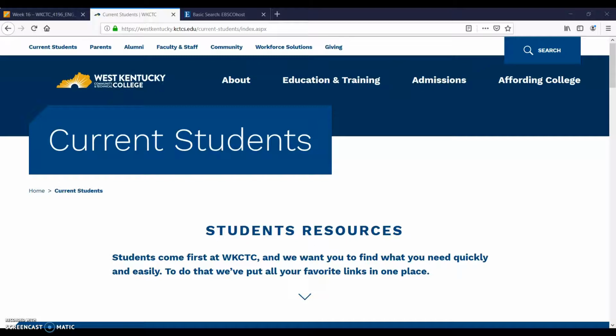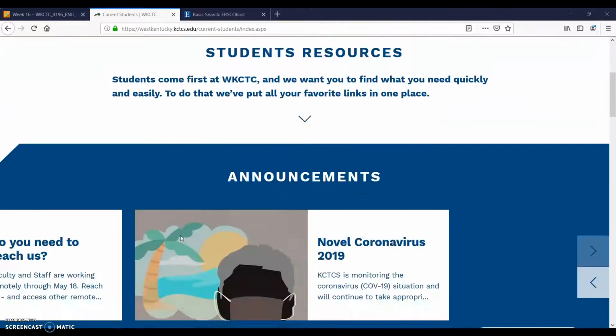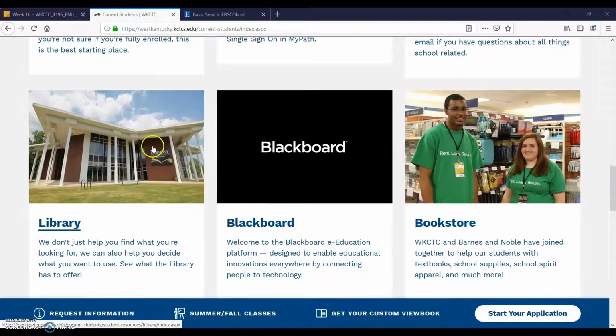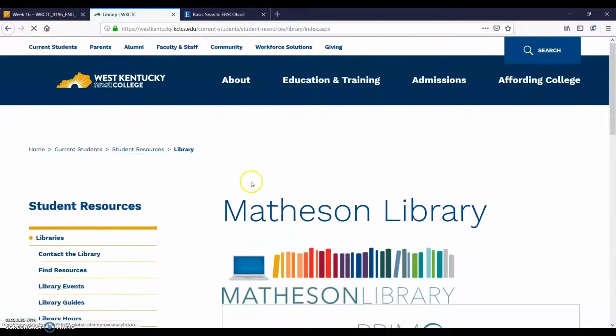Alright, so it sounds like a lot of you are having problems finding EBSCOhost and getting logged in. So here's how I would do it. Go to the West Kentucky website and log in with MyPath or whatever, so you can already be logged in. It'll make it a lot easier. Then go back to this page and go to library.